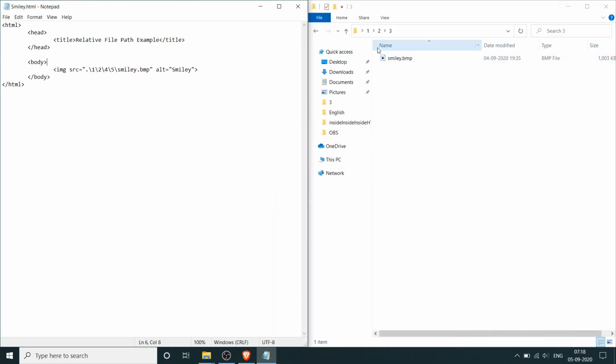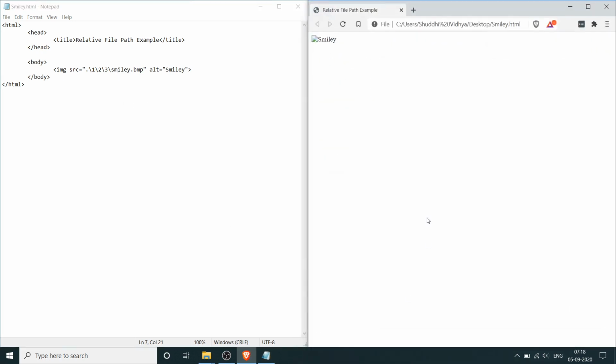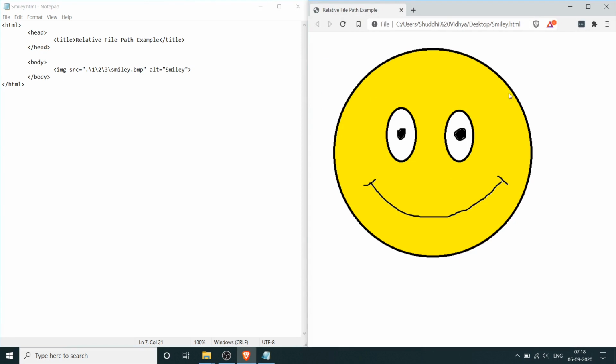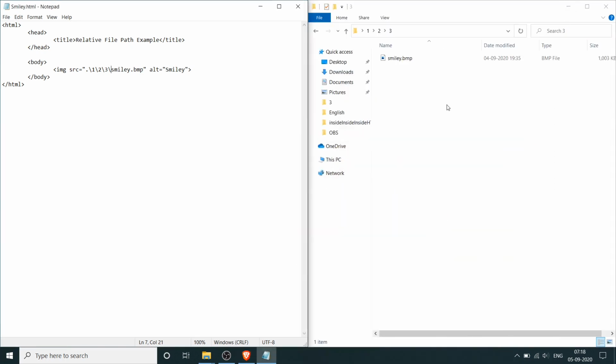So let's do that. We're still inside desktop, inside 1, inside 2, except that instead of having it as 4 and 5, we have to have it as 3 because the image file is inside the 3 folder. Now if I save it using the shortcut and go and refresh this, we get this. So fairly straightforward. Now we're going to do something really tricky.